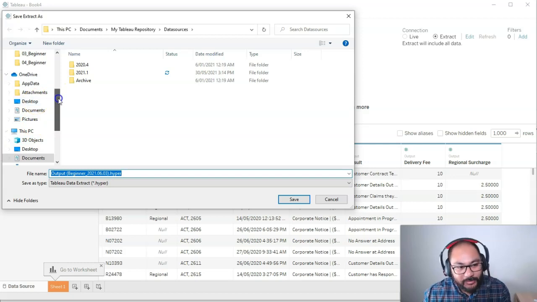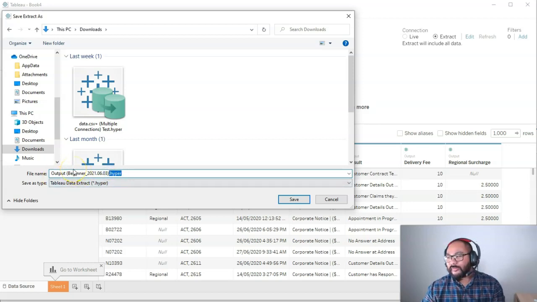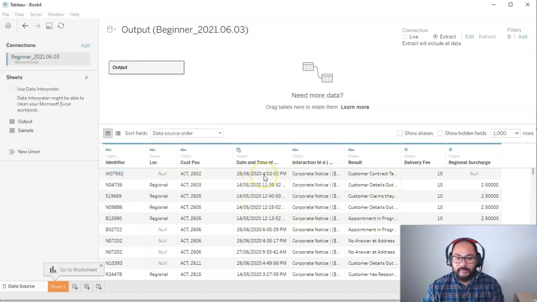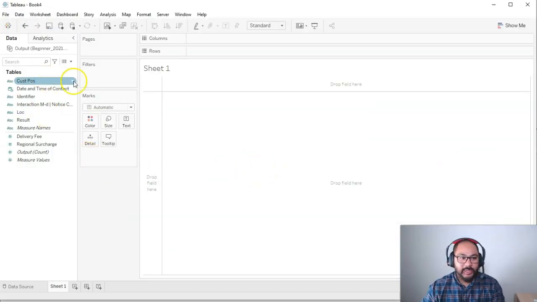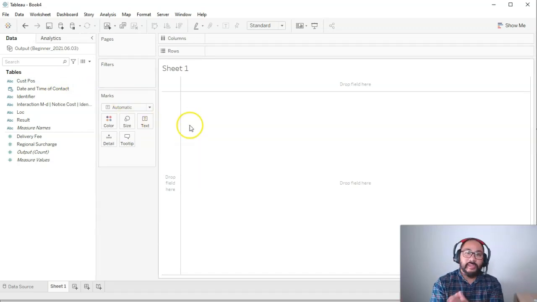So I tend to just save it in my downloads. And you can see it's a .hyper file. That is because I really think of it as a kind of temporary file that you can delete. Now, if by accident you delete this file, you can always just regenerate another one by clicking refresh over here, or switching it to live and then back to extract again, and you will generate a new one. You can generate as often as you like. So we go save, takes a few seconds. Obviously, the bigger the data, the longer it takes, and now you are in extract mode. And that is the difference between live and extract connections.